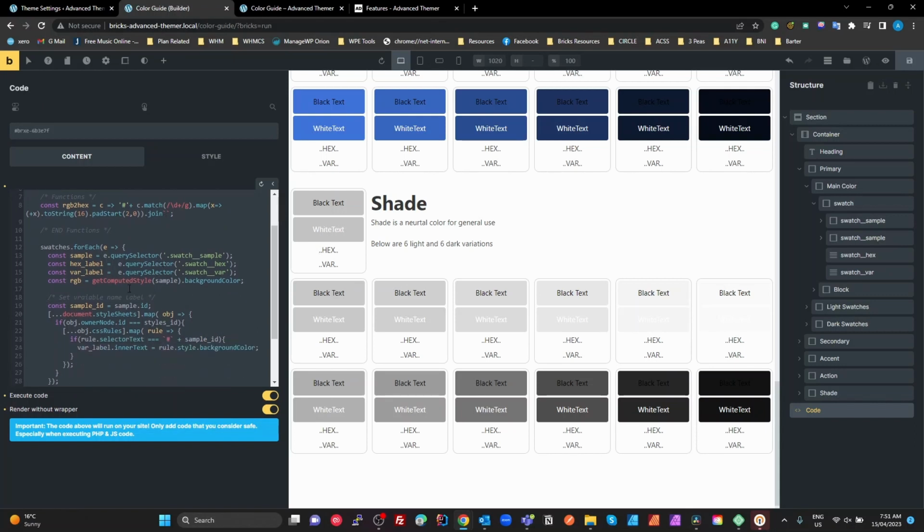We're getting the computed style for the background color, so that returns an RGB value by default. So we need to convert that to hex to update this label. And then we go through, this is a little bit more complex. It goes through the actual document style sheet and it finds the actual setting that we put on there. And I'll show you what I mean by that.